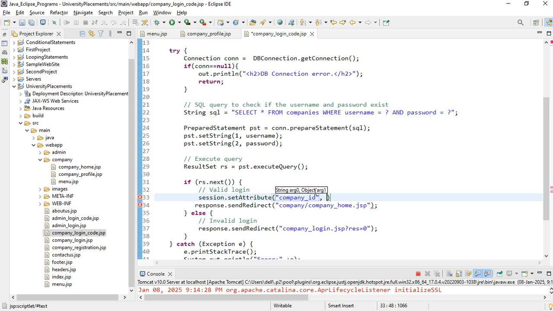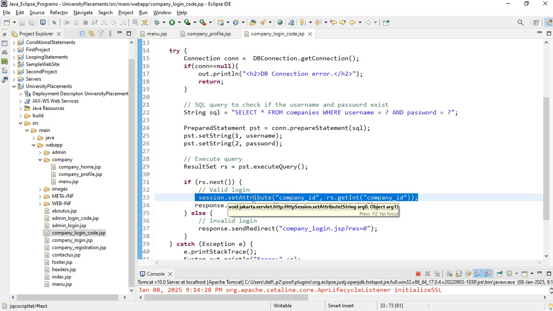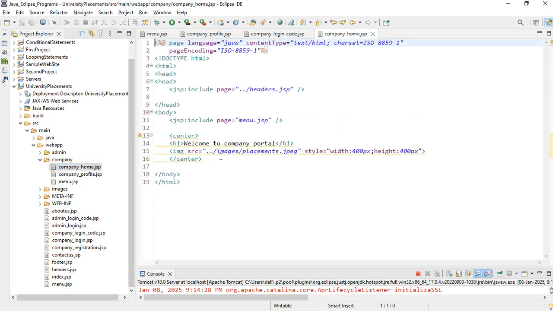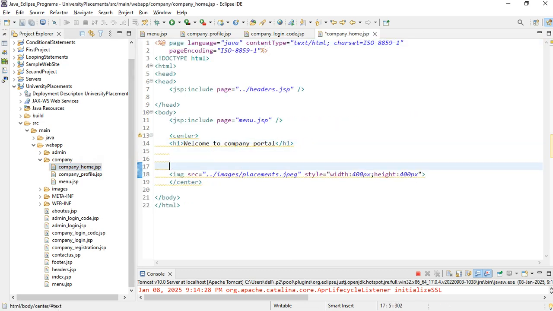This is rs dot get integer of company ID. So I am storing whatever the result set contains as the company ID. So rs dot get integer of company ID, that I am storing in the session. Any data that you store in the session object can be available in other JSP pages. Now once it is login, in the home page I am going to show here what is the company ID.